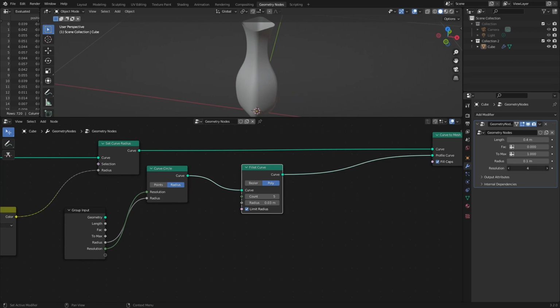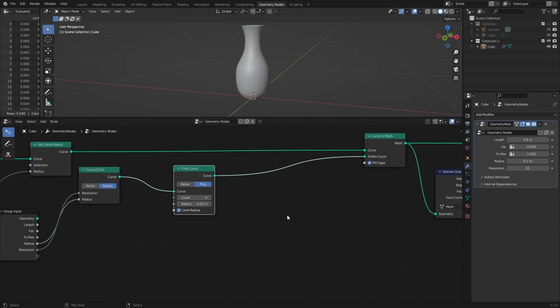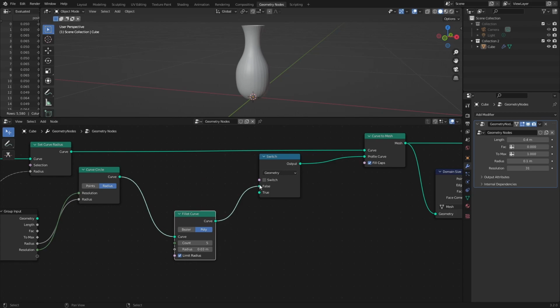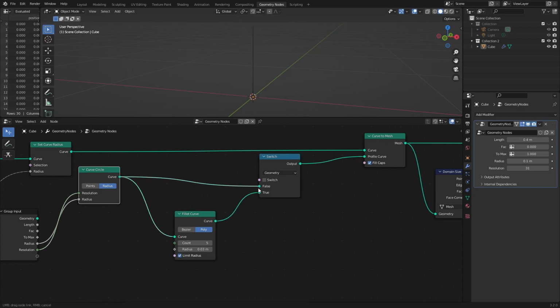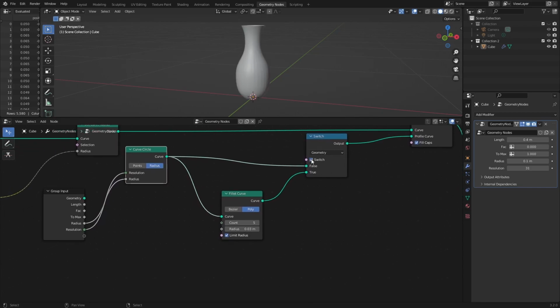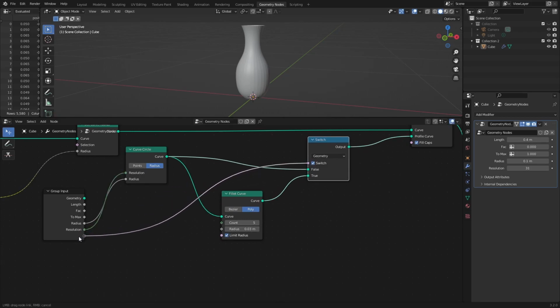Now, no matter how many angles I have, they are all going to be beveled. So I want to make it optional. I'll add switch node here and plug curve circle into the false socket, and the one with the fillet curve into true. The switch boolean will go to group input. Now I can control this option in the modifier's properties and test how it all works together.